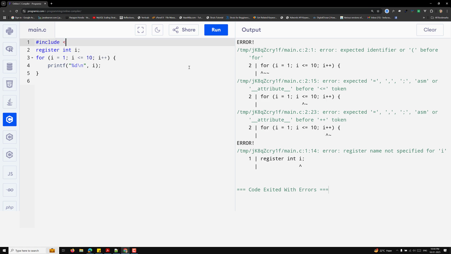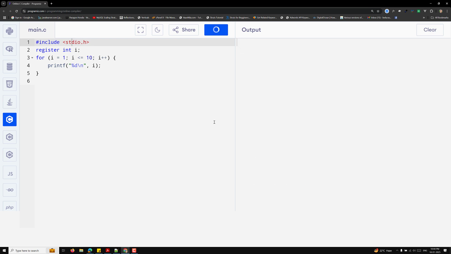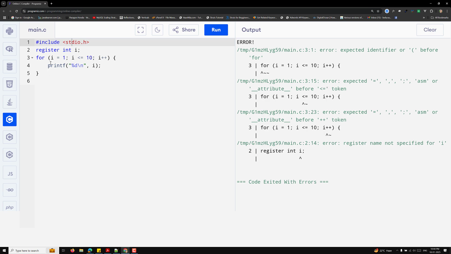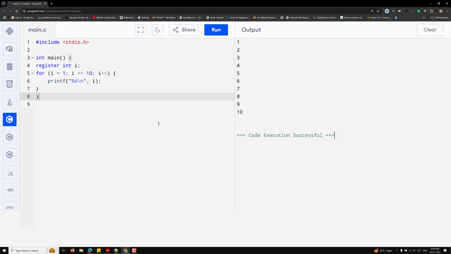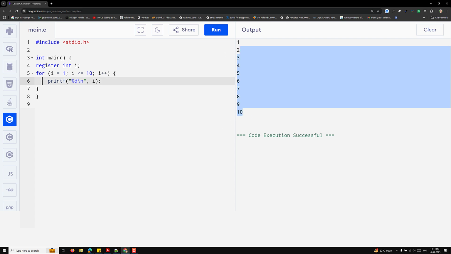#include <stdio.h>. Now let's see the output for this one. Still it is throwing an error. Leave it, I just want to explain this one. We can have int main something like this. Hopefully this works. Now it is printing from 1 to 10. Here, instead of storing it in the memory, in this example the variable i is declared as a register variable because it is accessed frequently in the loop.